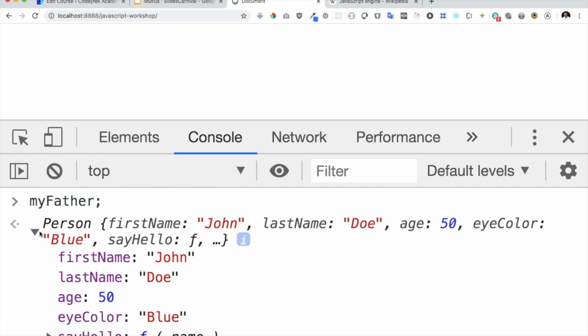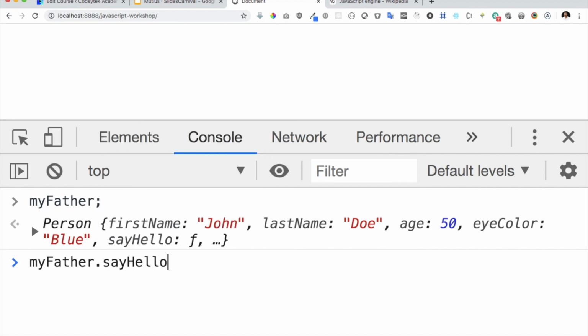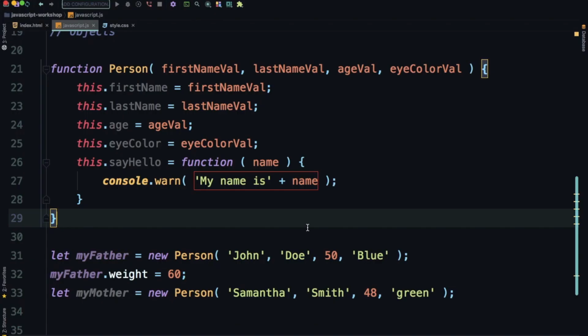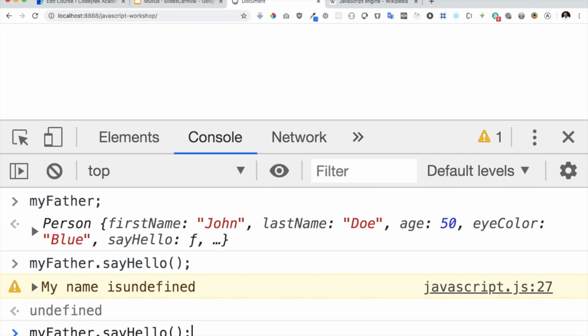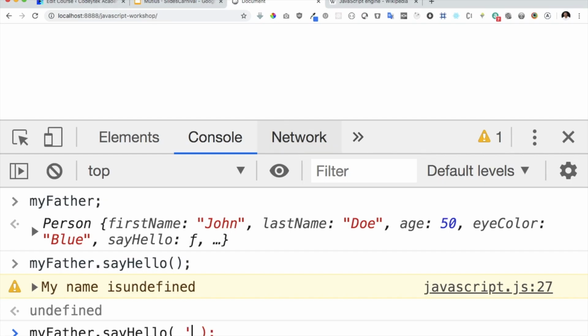So all I have to do is just call this method. So how do we call it? Say my father dot say hello, and then the round brackets, and there you go. My name is undefined. Why is it undefined? Because we didn't pass the variable name, right? So all we have to do is do the same thing again, but this time it asks for a name, so all we have to do is put a name. Now, the name can be a string, it could be an integer, whatever you want to do. It doesn't specify that. So let's just put name.